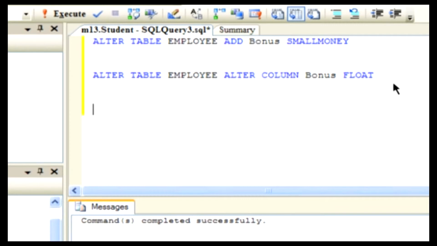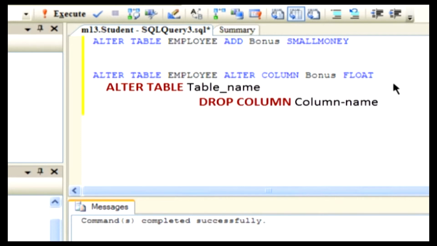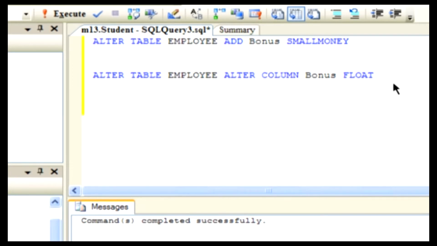Finally, we will see the method of deleting a column from a table. The general syntax for deleting a column from a table is alter table, table name, drop column, column name. Here we will see the statement to delete the column called bonus from the employee table.